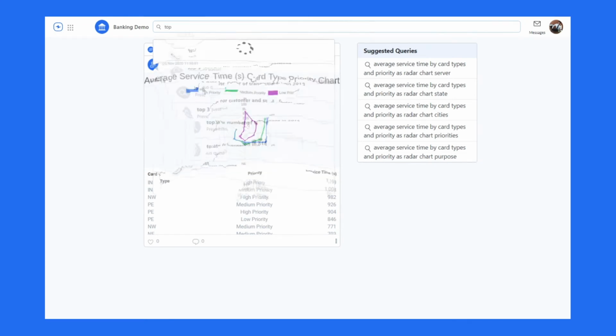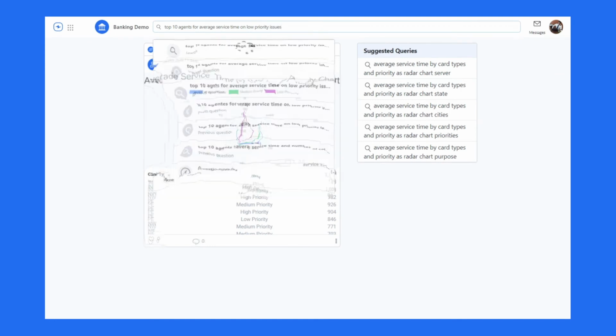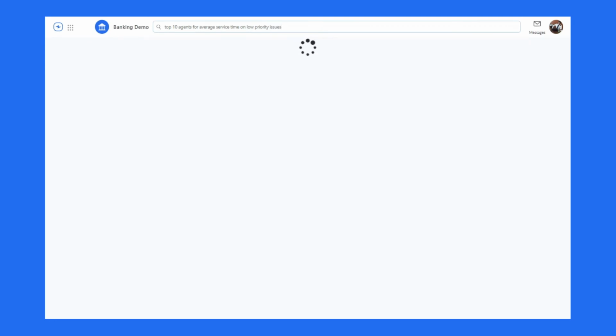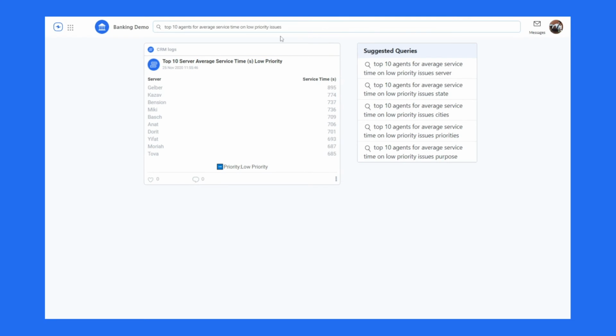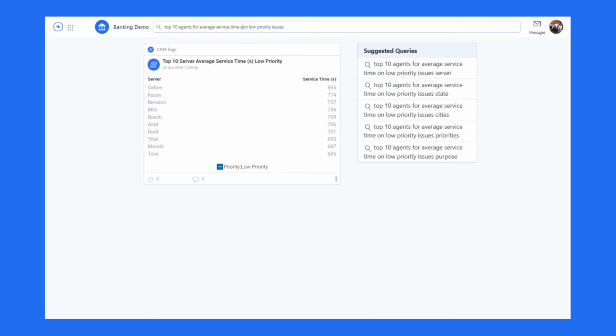Let's ask, top 10 agents for average service time on low priority issue. It looks like Gelber is on top of the list for average service. But let's give some context by showing the number of calls. Let's edit the query by adding, and number of calls, and, as a chart.